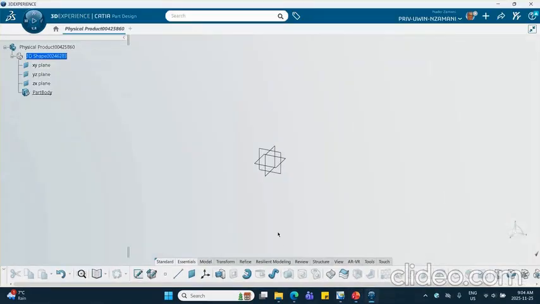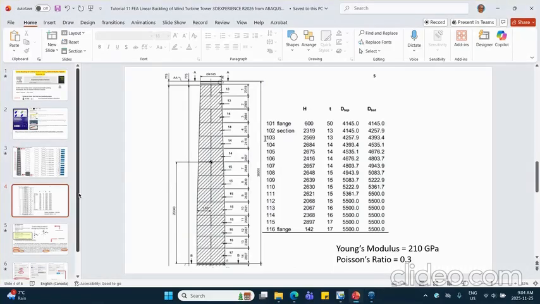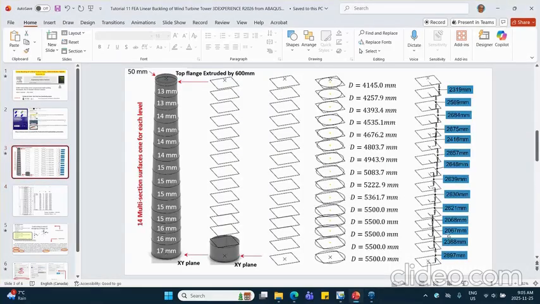Here is 3D experience, and I'm in part design right now, so let me go ahead and create my 14 planes. This is the XY plane, so I'm going to create 14 planes, and the distance between these planes is going to be coming from what you see there. Now I'm going to do just a couple of them, and then I stop the recording and do the rest. And when I finish all the 14 of them, I come back and start recording again. All right, let's go there.